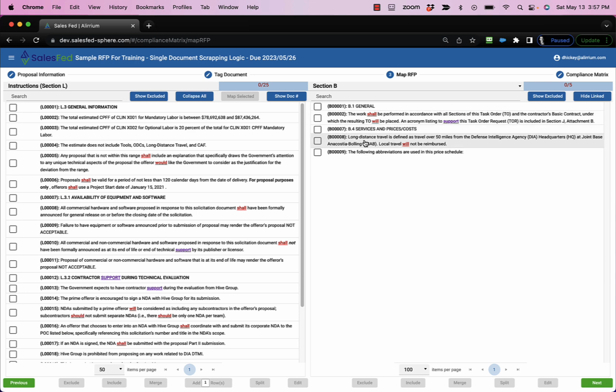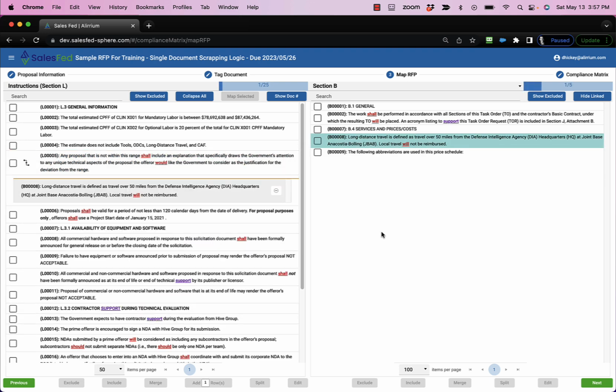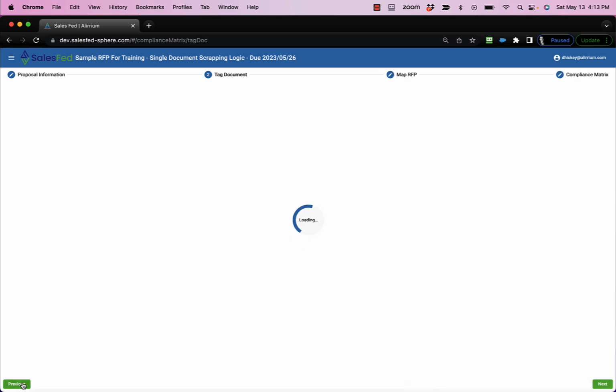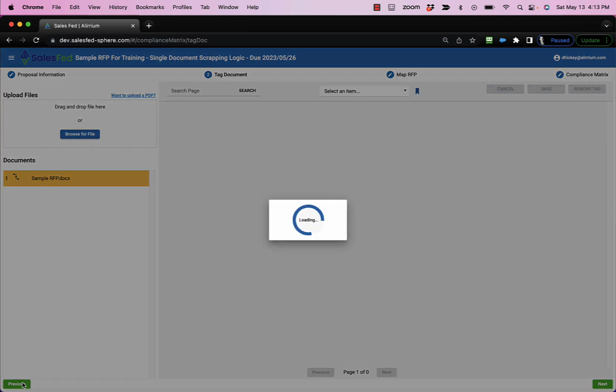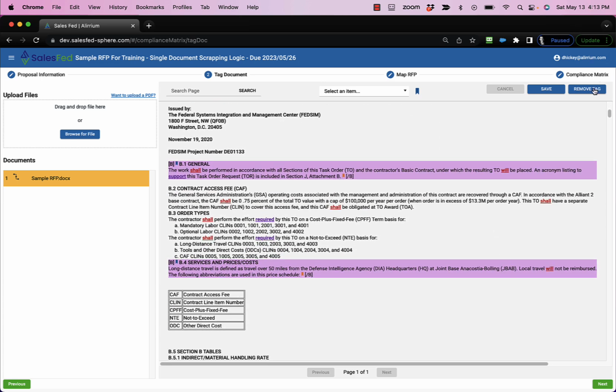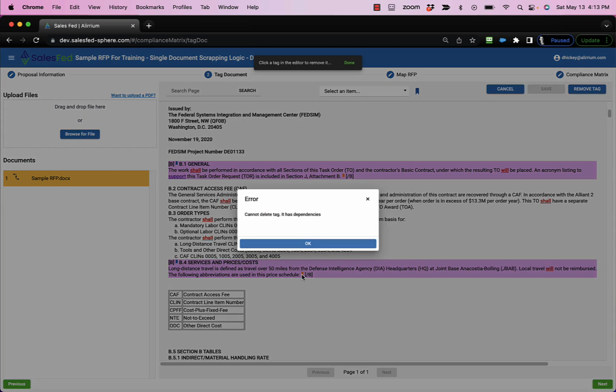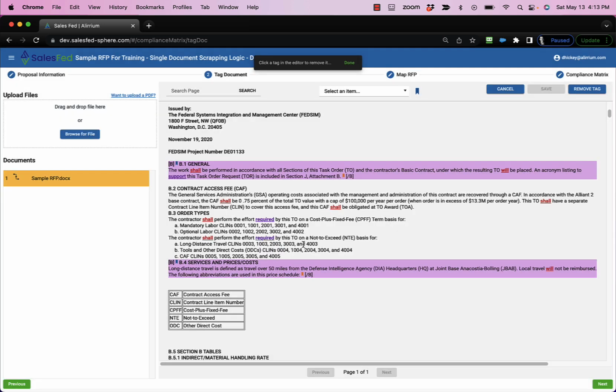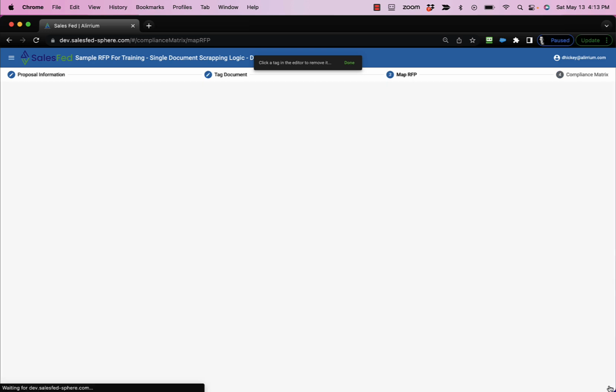Now, if I had mapped something in here, and then I tried to remove a tag section, I'm actually going to get an error message. So I hit the remove tag, I click on a section, and I get an error message saying you cannot delete tag if it has dependencies. So if you hit OK, this doesn't mean you can't actually go back and modify that.